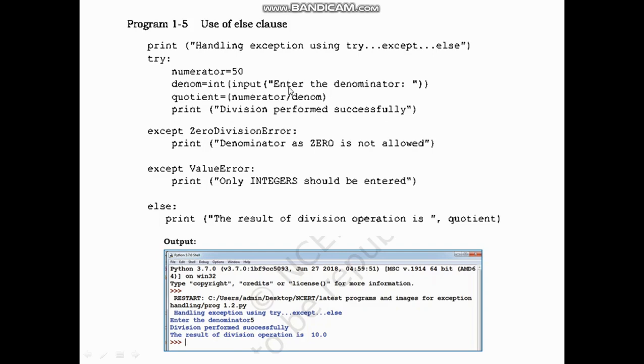Now, if the user gives 0 as input, then it creates a zero division error and this except block will get executed. If an invalid or incompatible value is given, then a value error will be raised in the try block. Then this except block will get executed.